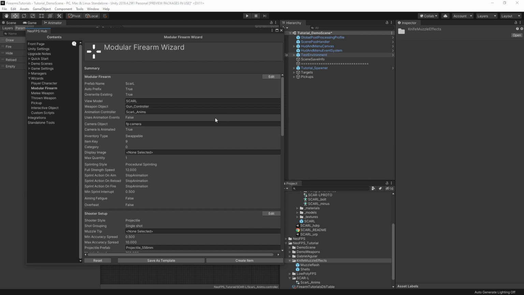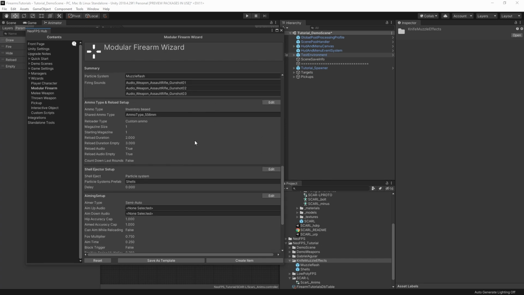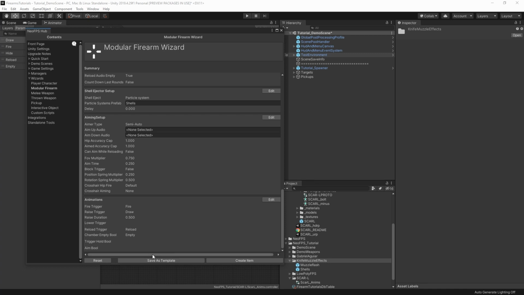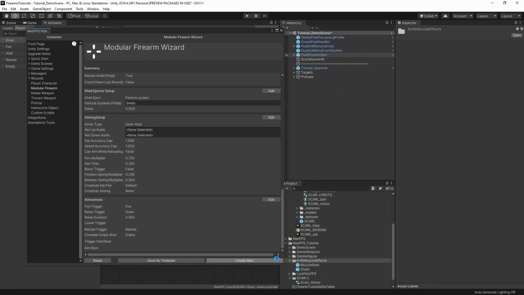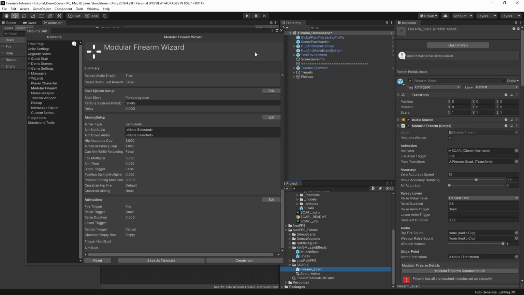This is just an overview of all the settings that we've got. And from here, we can either save this as a template, so that will mean that when you first open the wizard again, it will show that in the drop-down list of templates. It means that you can set up, say, a template for your project for certain types of weapons, and then you can use that as a starting point from then on. Or we can hit create item and actually create it here. So NeoFPS tutorial, SCAR-L, yeah, that's the one, set that folder, and boom, we have a firearm.